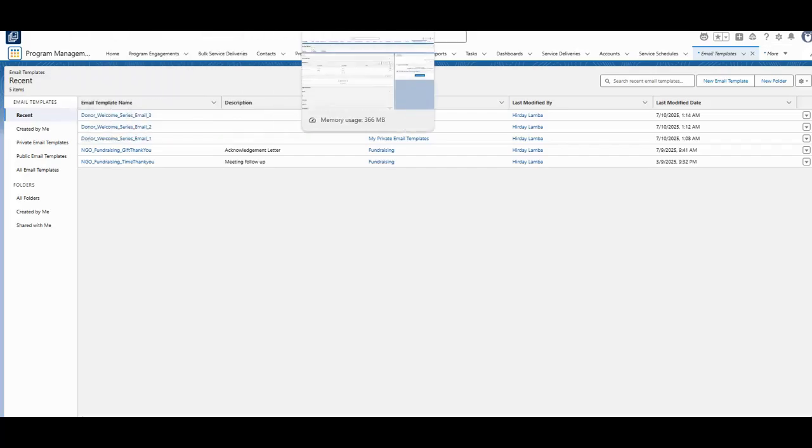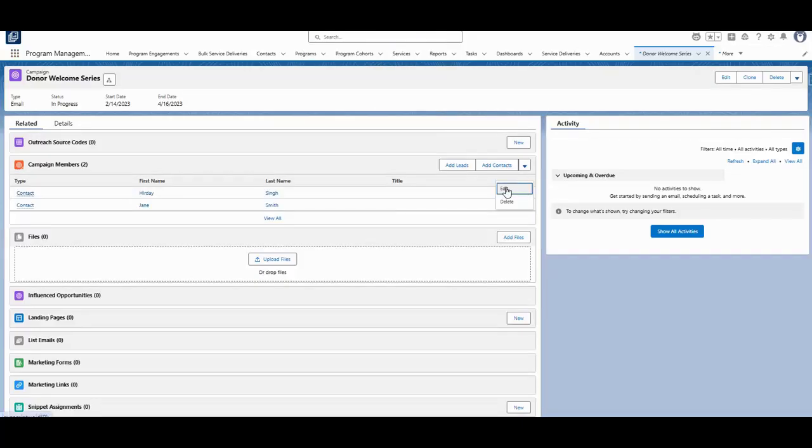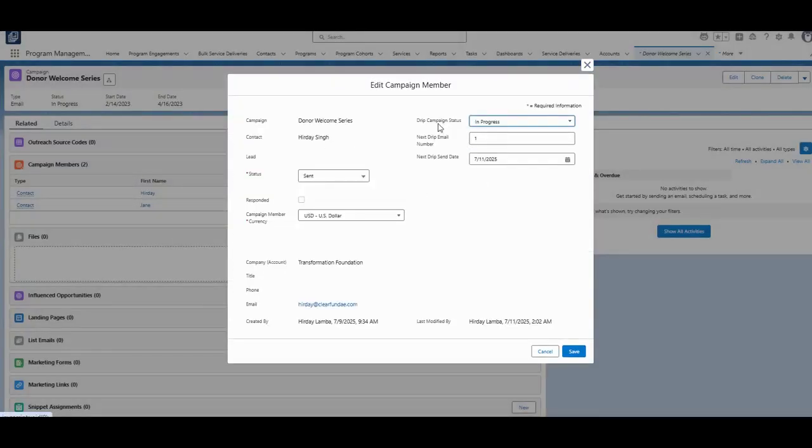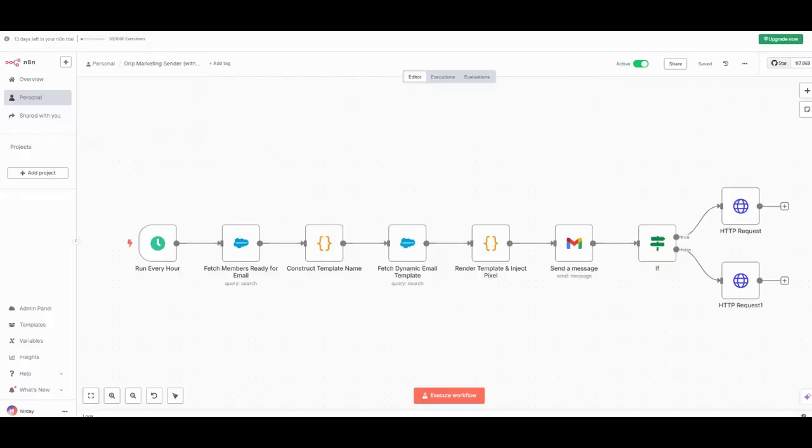To implement that, we had to create custom fields on the campaign member. So we created these 3 custom fields on the campaign member: drip campaign status, next drip email number, and next drip send date. Now these are the ones which are set by the n8n workflow.